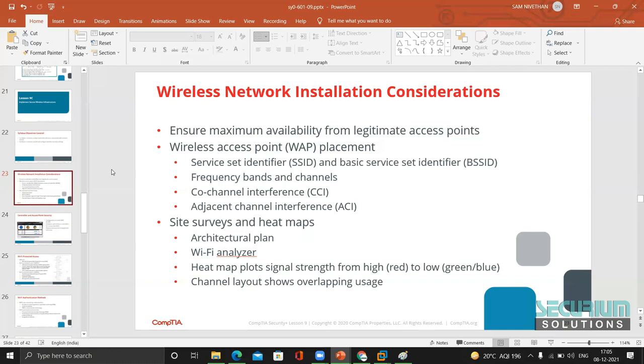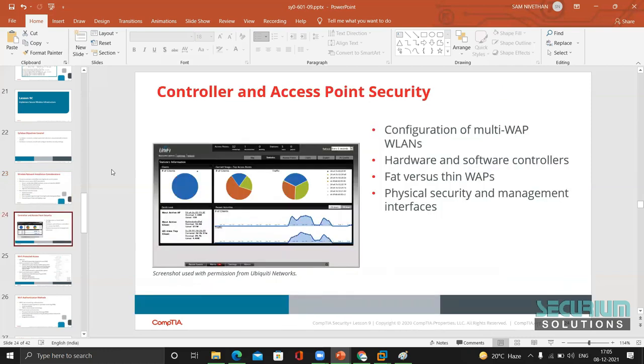The Wi-Fi analyzers will generate the heat maps that plot the signal strength. The high signal strengths will be displayed as red and low will be green or blue. Okay, so the heat map will be very, very helpful in designing your architectural plan for wireless. And the channel layout shows the overlapping usage. So the channel layout will let you know whether the Wi-Fi access points are overlapping or not. Okay, and the controller and access point security.